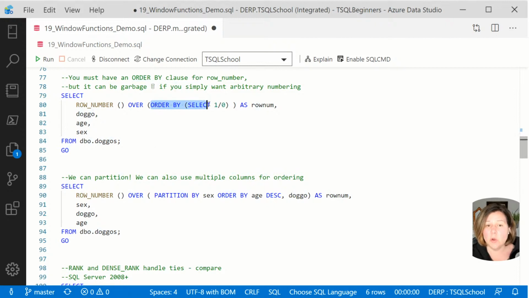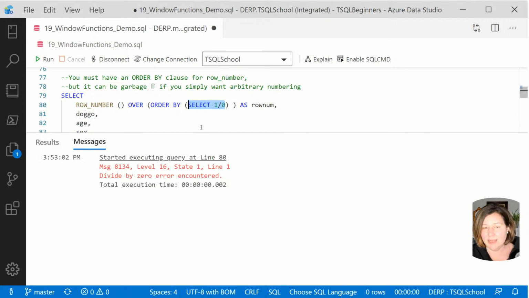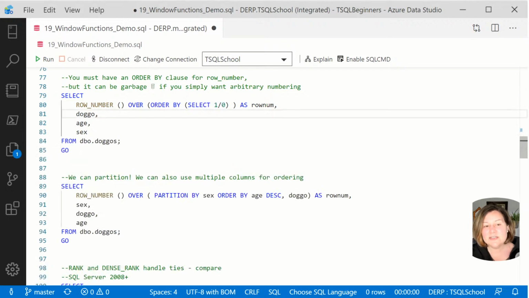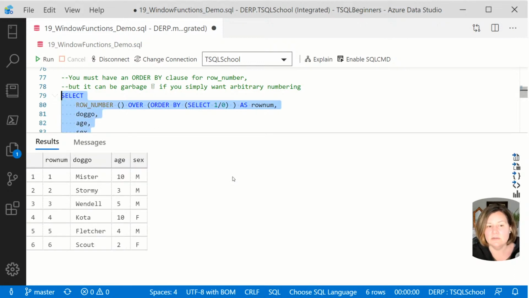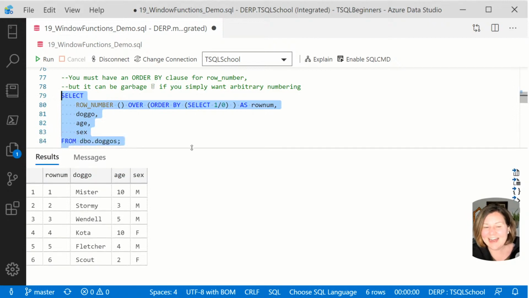Now, sometimes you don't care what the rows are ordered by. As we've shown before, SELECT 1 over 0 is a divide by zero error. If I just want a row number and I don't care about the ordering, I do have to put some syntax in there. But if I just want an arbitrary number, this will actually work. I don't care what it's ordering by. As long as I don't put a column in there, I could also put SELECT 1 in there and it would do the exact same thing.